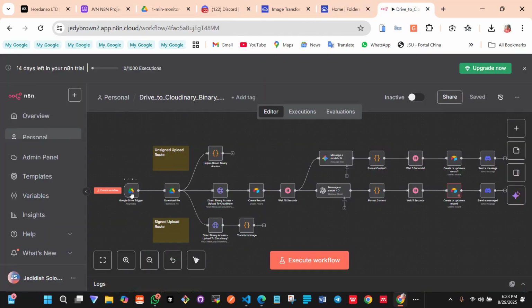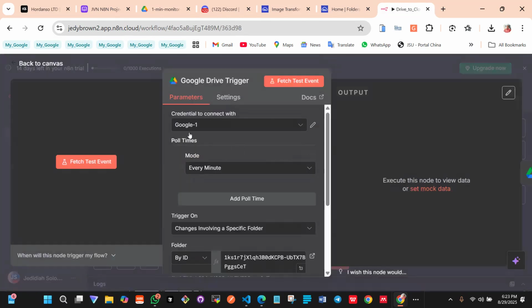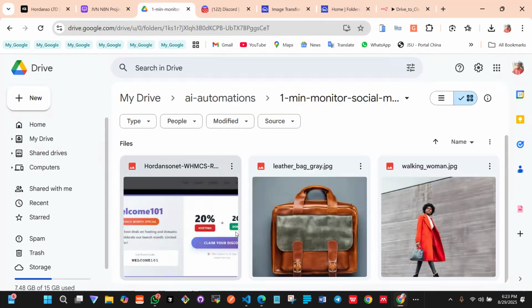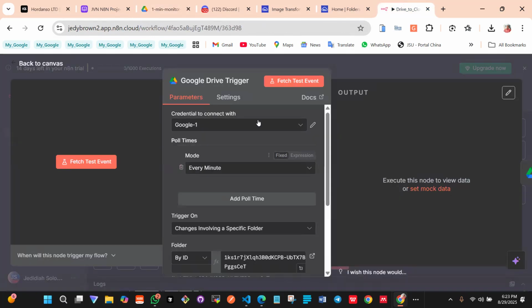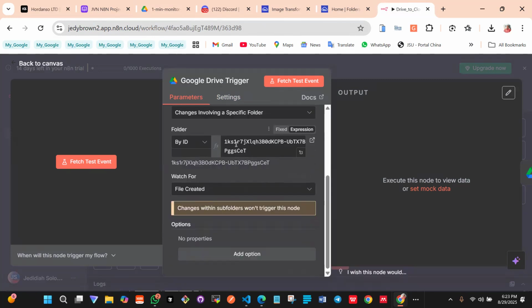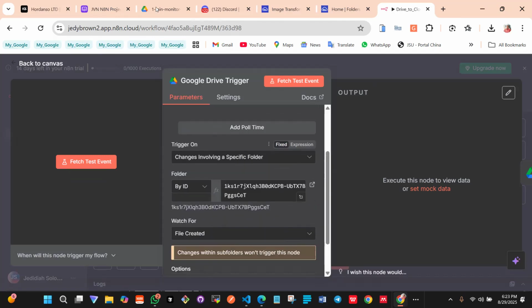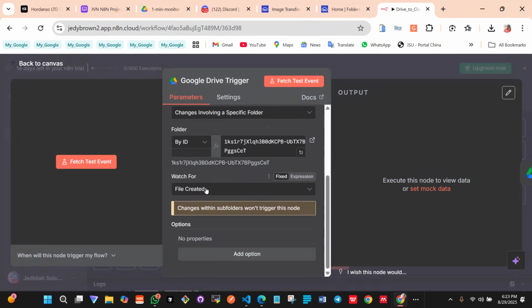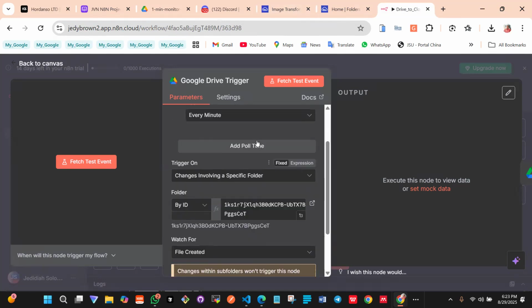Okay, so what are we doing here actually? Let me start from the first node. Here we are getting the last file. Every minute we are checking the Google Drive for files entered. Let's assume that you want to use it for posting on social media or any platform. That is actually what I did here. This uses Google Drive, and we get this every 1 minute. This is the URL, the ID of our folder. When a file is created, we call it and pull it.